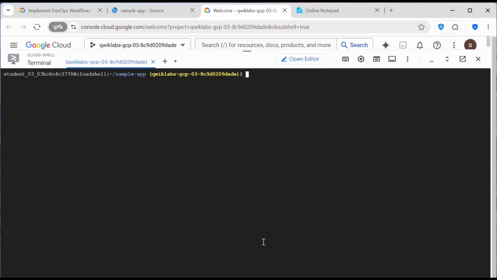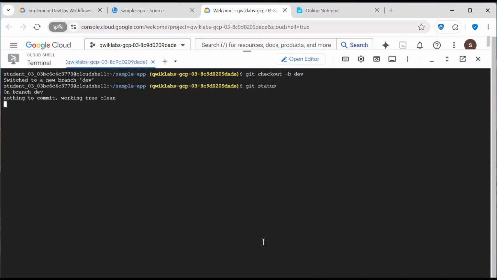Next we need to create a dev branch. To do that, you can execute this command, git checkout -b dev. Switched to a new branch. Now we don't have any changes to be committed. We'll just push this branch to the remote. To do that, we'll be executing this command, git push origin dev.